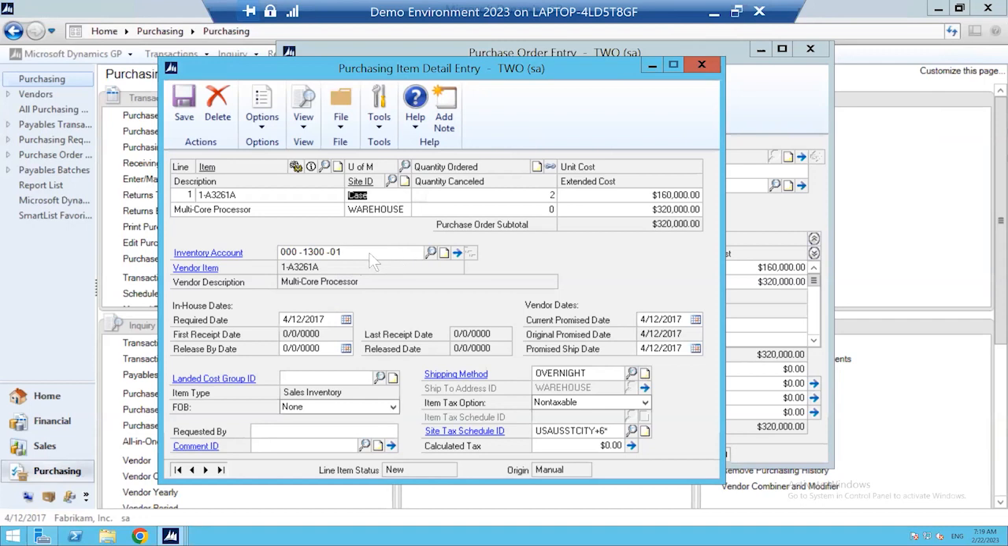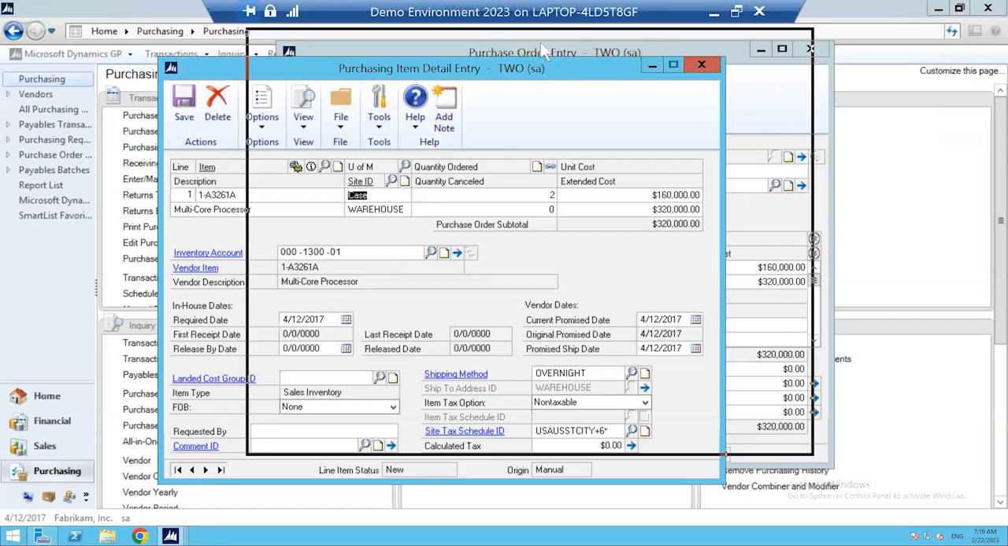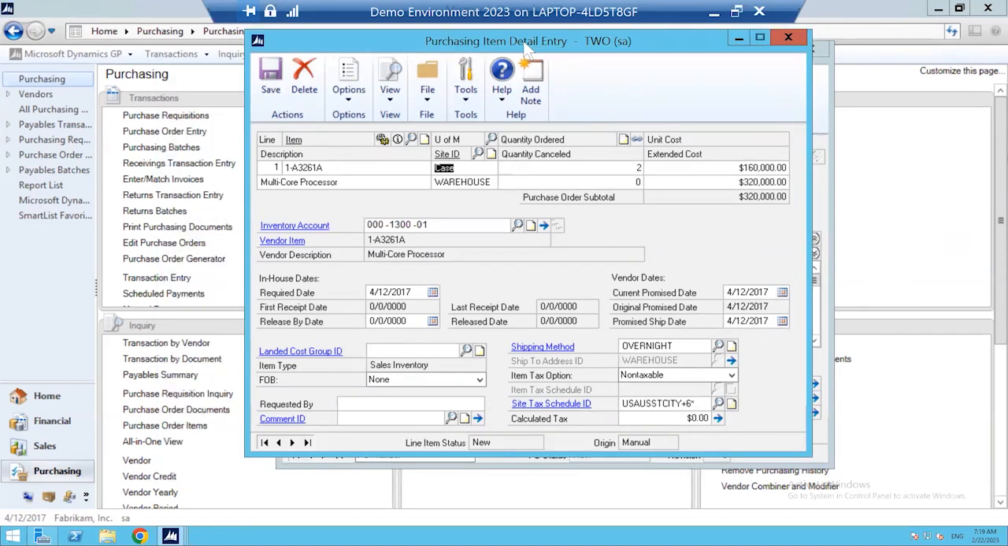So the inventory account can change, and it depends on the system setup that you have in GP, right? Usually, based on what you're using, we have to fine-tune the settings to ensure that the system does what you require it to do.